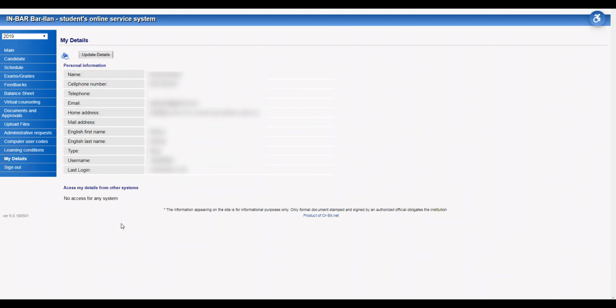The My Details tab contains basic information about you, such as your email, phone number, and home address. You can update these details as well as your password here at any time.